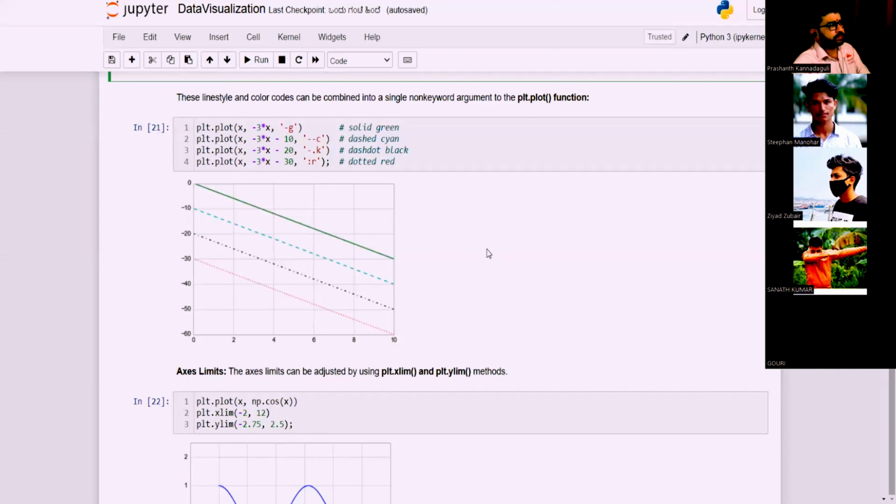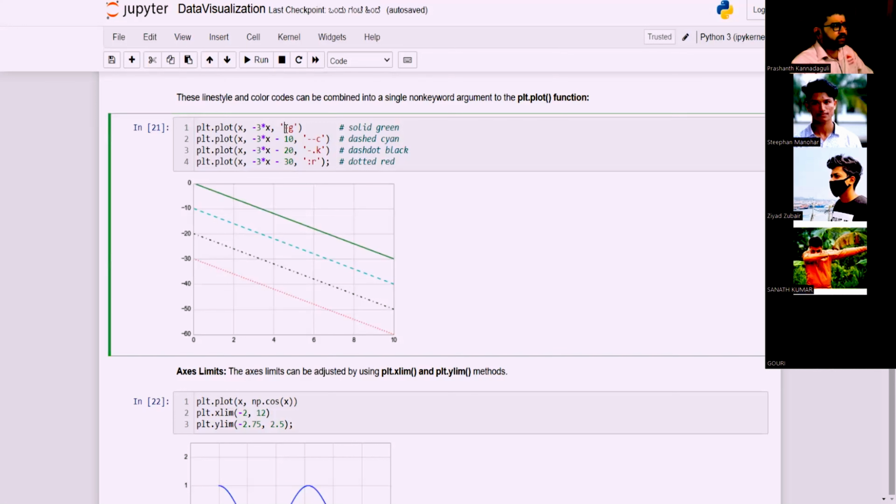All right, now you see both the line styles and the color code. Both we can specify in a single command. I don't have to write it separately. Now you see here, this is a combined format saying that dash is my solid line, G for green color. You can see in the result over here, I actually got a solid green line. The next one, I want dash dash and the color is cyan.